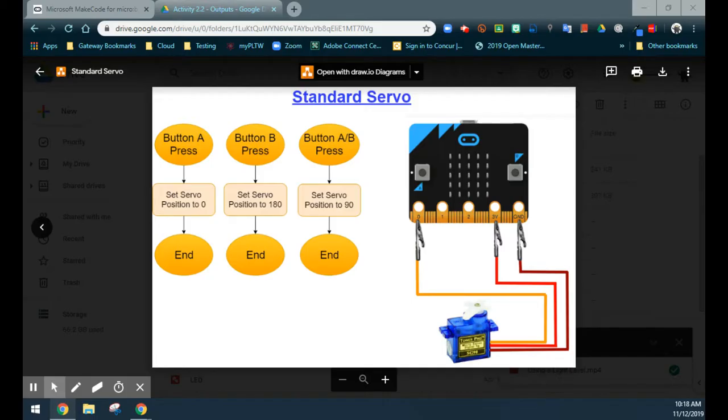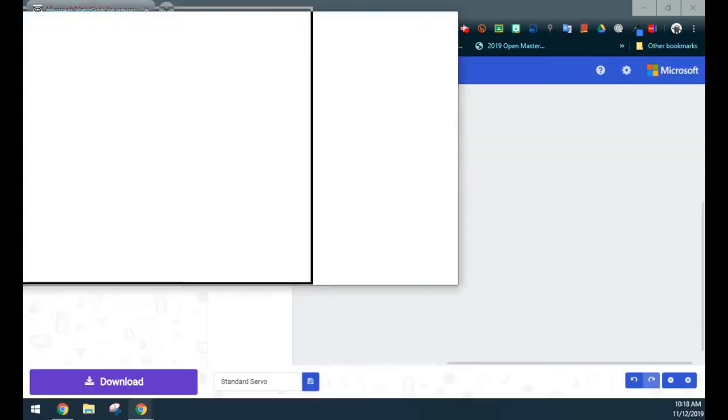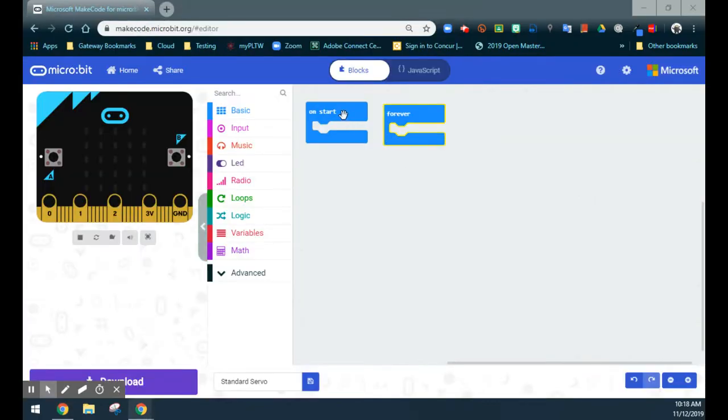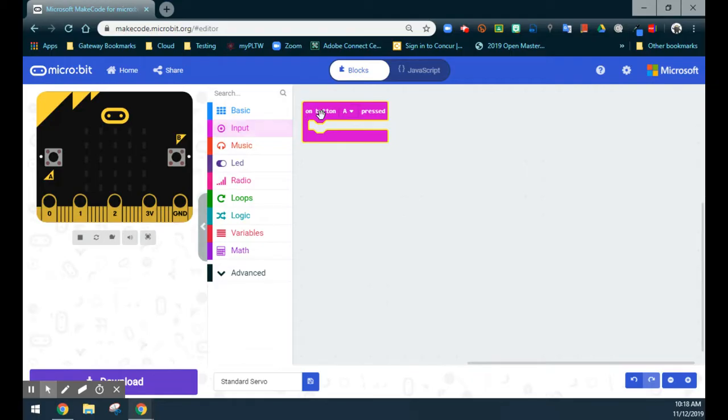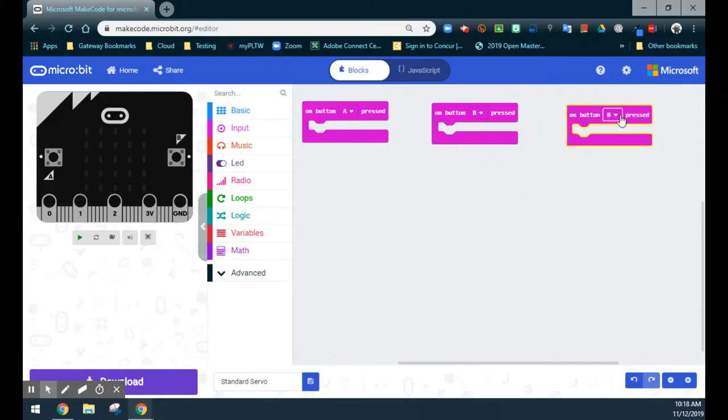For this, we're going to basically use our button A press to move our servo's position to the far left position of 0. Button B will set our position to 180, and then AB will set it to 90. So taking a look at our Makecode environment, we're going to go ahead and get rid of our two event handlers that are there, the on start and forever. And what we'll go ahead and do is bring in an on A, duplicate that, and we can use an on B, and then we can go ahead and duplicate that one more time and use our AB button press.